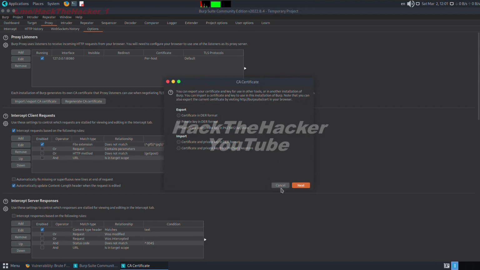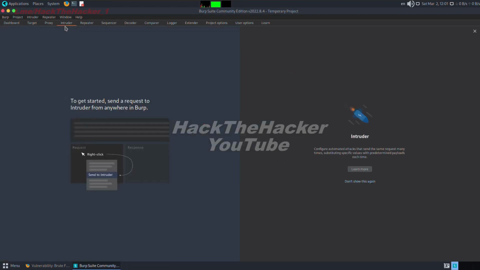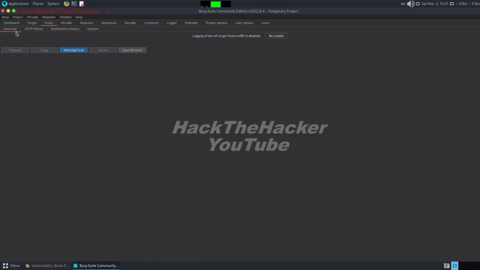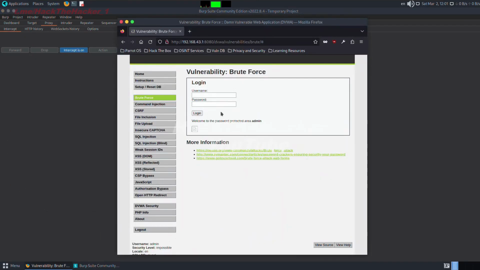Now, let's move on to the Intruder tab. This is where the real action begins. The Intruder tab is your best friend when it comes to automating customized attacks. It's like having a superpowered sidekick who never tires and always has your back.